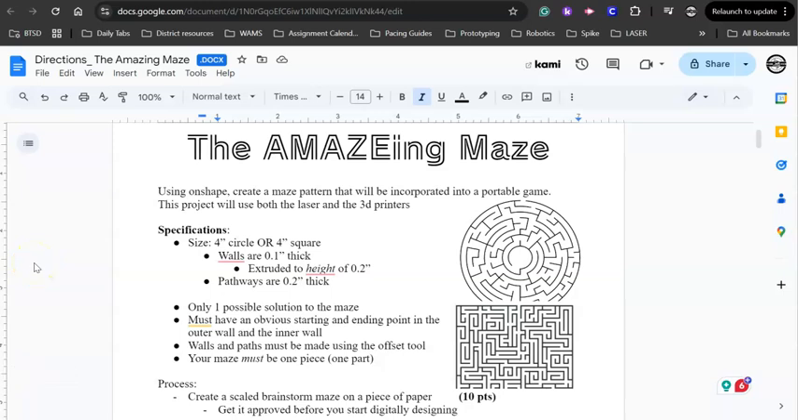Hey everyone, welcome back. So in this video I'm going to be going over the maze project, and this video is specifically going to be related to the square maze. And we're going to be using Onshape to create a maze pattern that will be incorporated into a portable game. And we're going to be using both the laser cutter and the 3D printers in order to make this work.